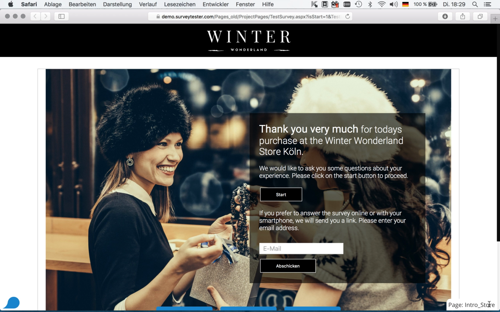Now the page name is sometimes very important because this allows survey testers, that's the people who are using SurveyTester, so it allows the testers to identify exactly on what page they are. And sometimes they need to know that so that they can make their decisions what to answer. Great, so this is the first page of the survey. I think it looks great, nothing to change here.